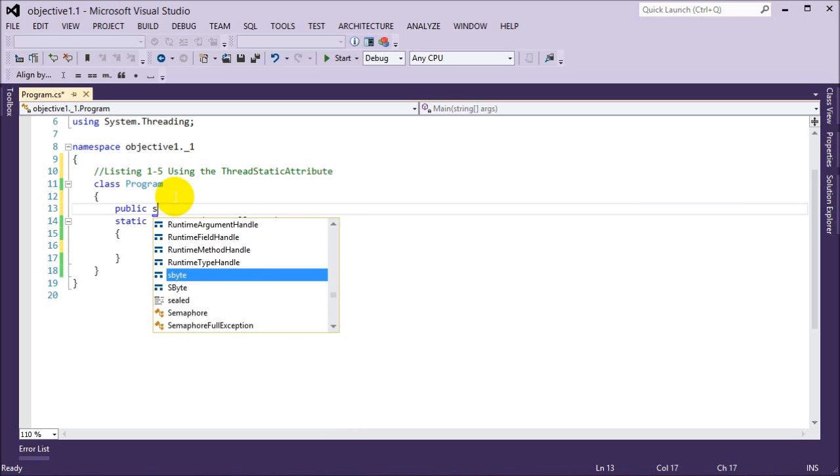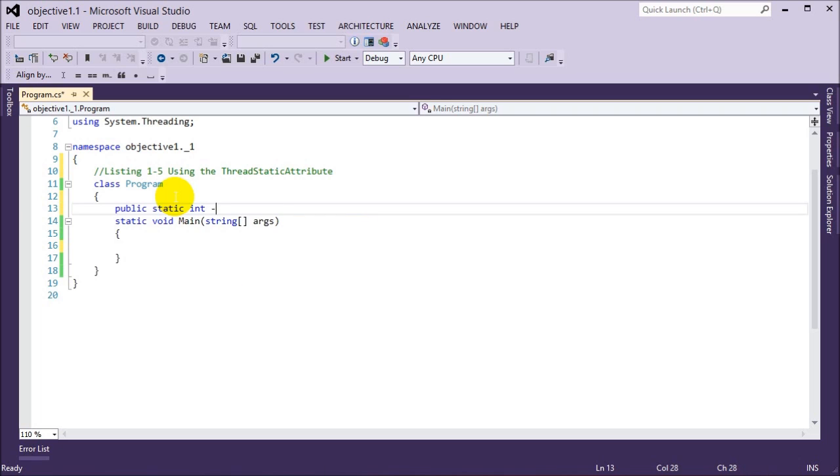So I'm going to say public static int _field. The reason why it's static is because we have static functions, and we need to access only static data within static functions. So now that we have that static field, we need to mark it as thread static. So we'll use the ThreadStatic attribute at the top of it. So this is the ThreadStatic attribute right there.